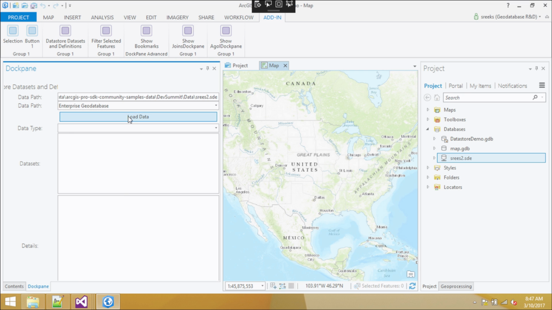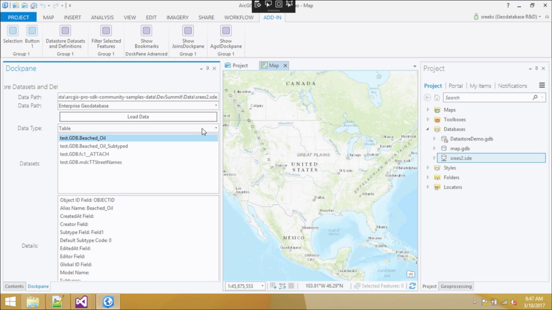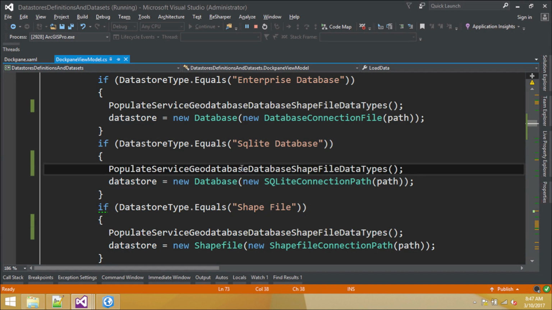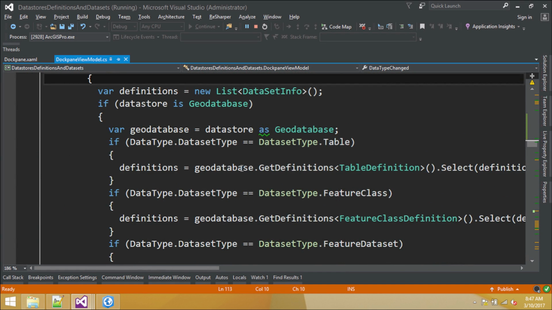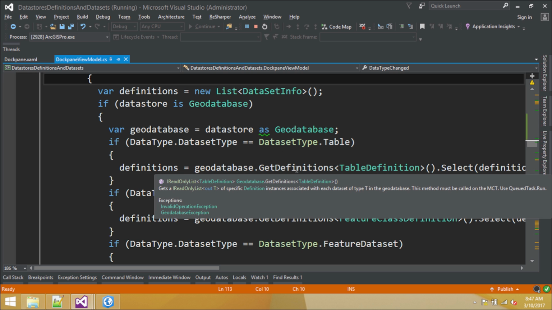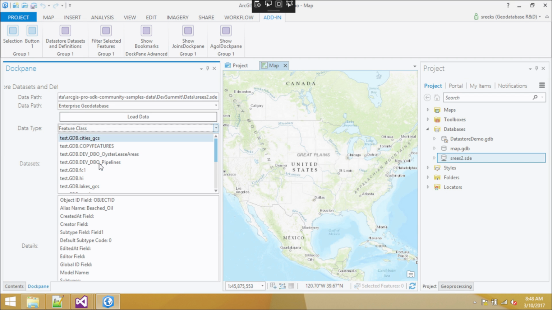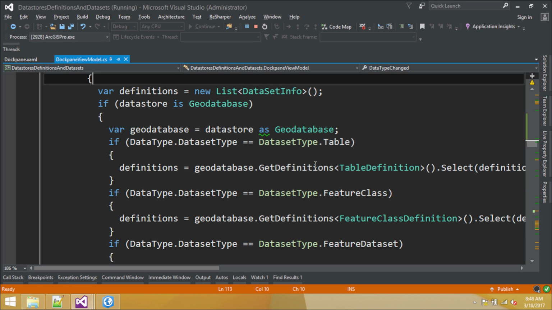So once we do the load data, it shows up. So right now this would be a different type of class. Let's say I say feature class. What this command does is it goes over to the command which opens up the definitions. So this is what Colin was mentioning. We want just to look at what definitions, like what datasets are there and what their properties are. And we don't need to open a dataset for that. So we would just get the definitions.